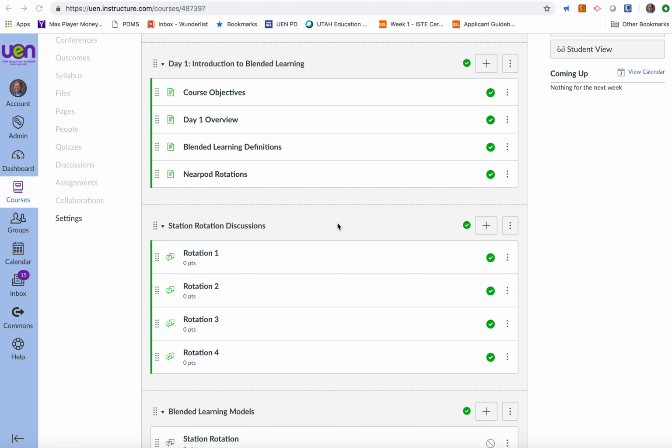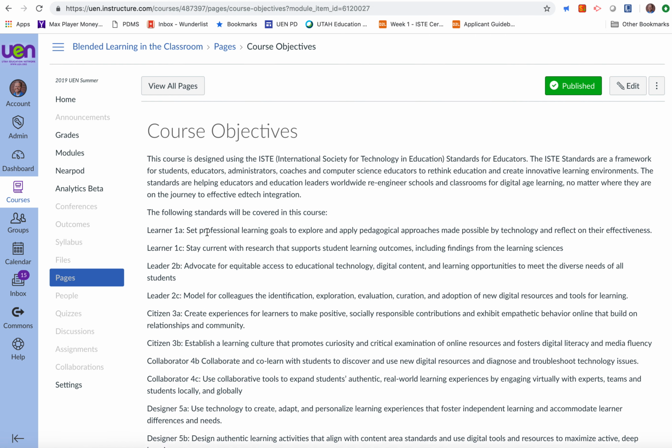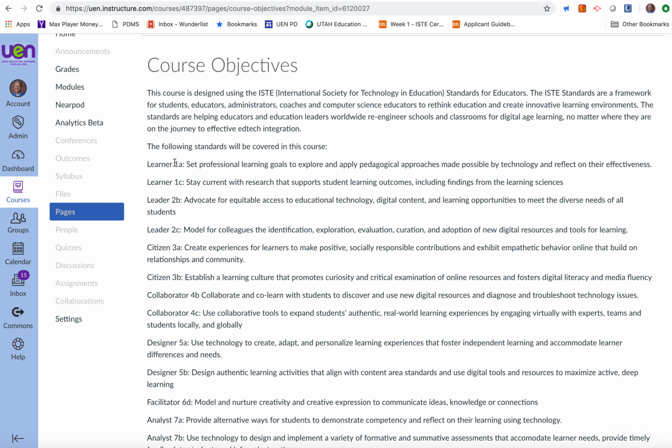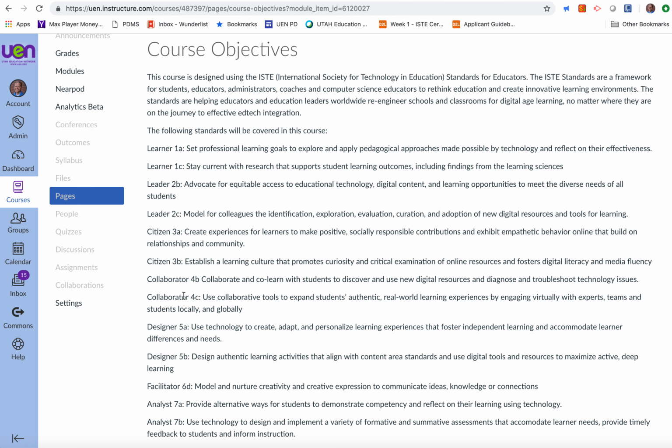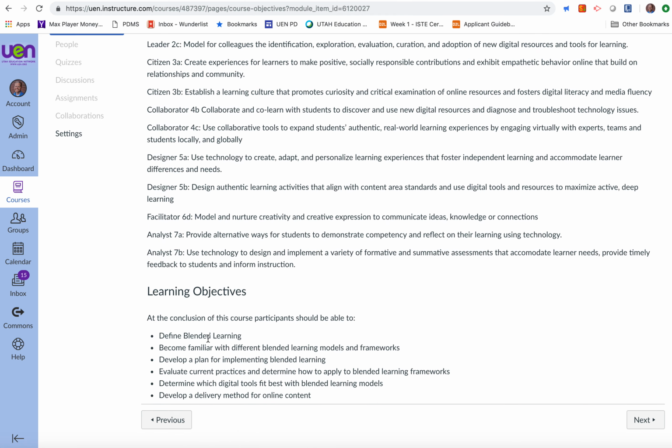So this artifact is going to show number 16, which is aligned to content standards, and number 17, which is accommodate learner differences. So let's take a look at aligning to content standards. I teach teachers, and in so doing, I have added the ISTE standards for educators to this course. If we go to the course objectives, you can see that these are the ISTE standards and indicators that are going to be in this course, and then also the learning objectives.